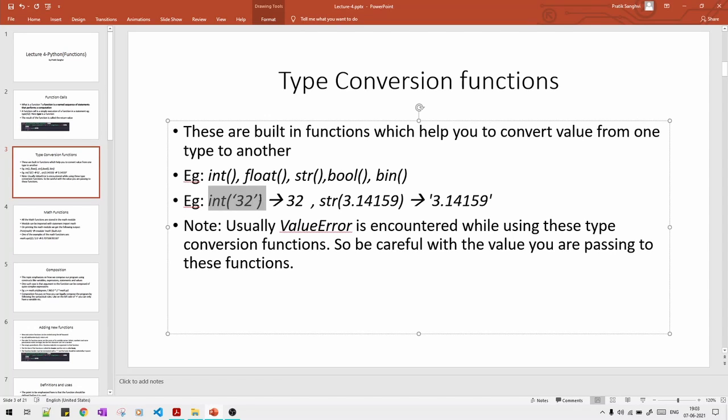So int 32, we'll convert the string. So we can see that this is a string which contains 32 into number 32. Then we have str 3.14. You want to convert this floating point number into a string, so use the str function.